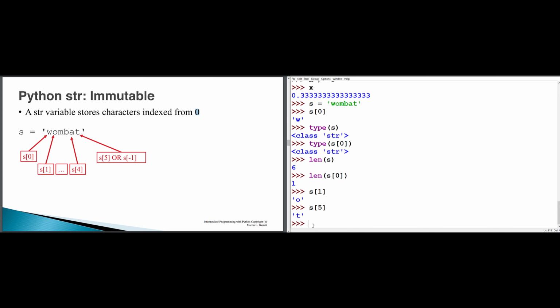Remember that Python also allows me to count backwards. So if I say S sub minus 1, that's the character at the end of the string. And since this string has 6 characters in it, I can count my way down to minus 6, and that will be the first character in the string.